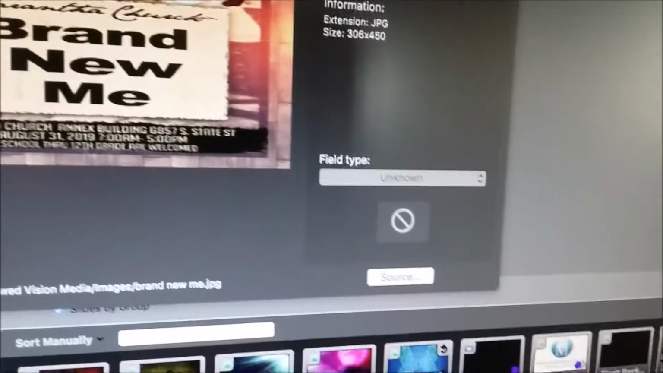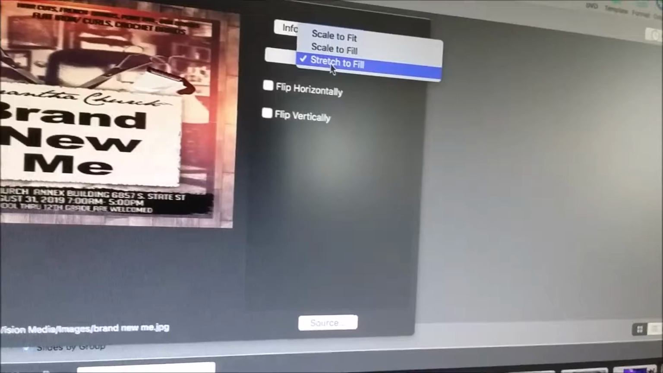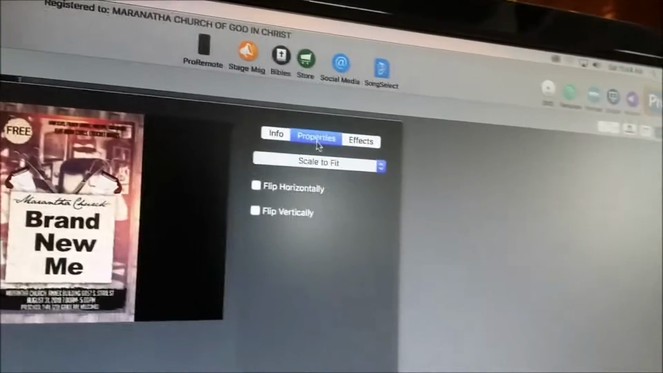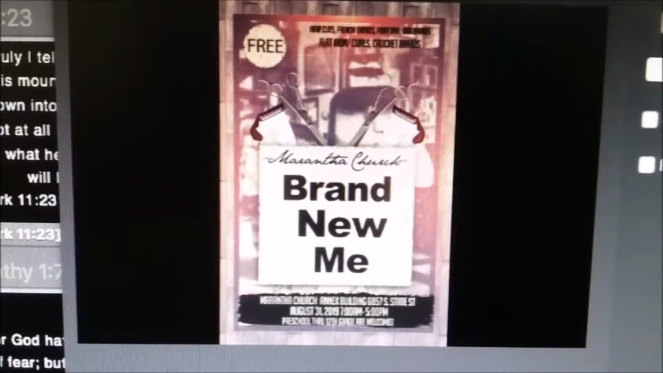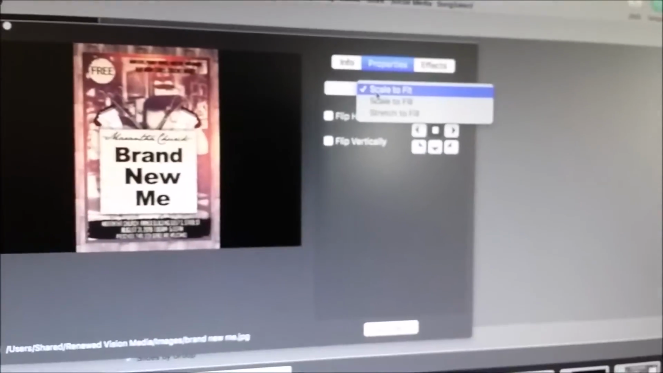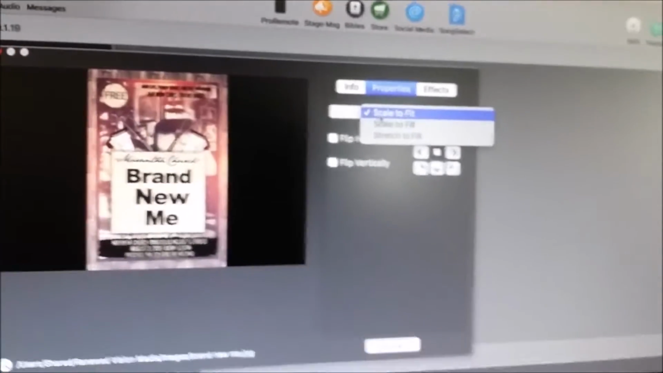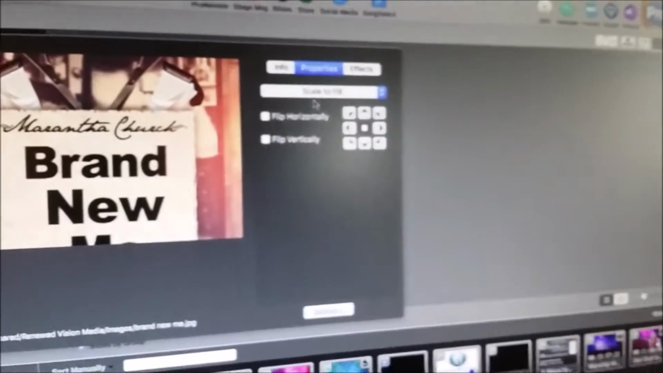In media properties, you can rename it so you know where it is. You can go to properties, and then you can have it set to scale to fit. Then it's going to be the same exact dimensions that you intended it to be. So if you wanted the dimensions to be like this, then scale to fit. If you want it to look larger, you can do scale to fill, but then it's not going to look quite right. It's just going to cut it off.